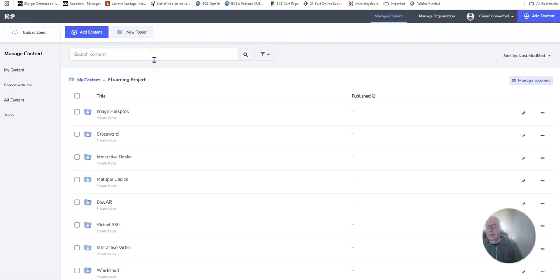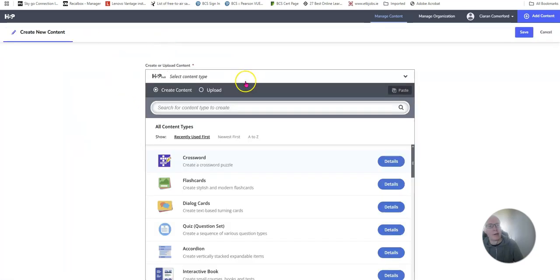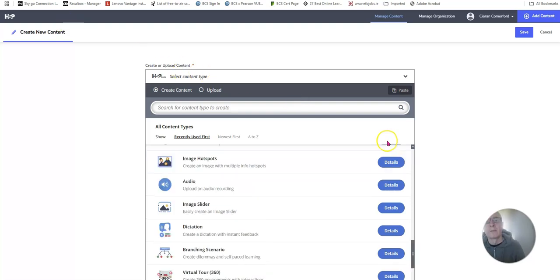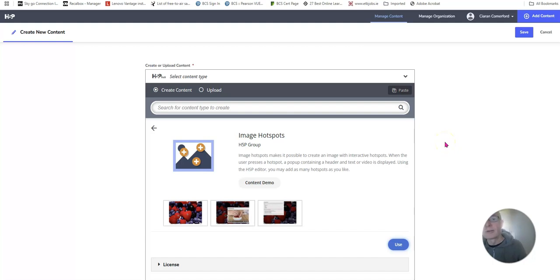Hello there, in this topic we're going to have a look at image hotspots in H5P. So I'm in my H5P folder. I'm going to click into image hotspots. Then what I'm going to do is click on add content, and now I'm going to have a look for image hotspots. Okay, so I have my image hotspots. I'm going to click on details, and then I'm just going to click on use.